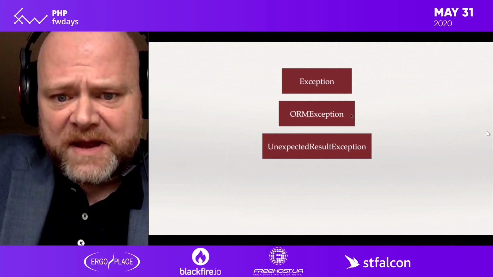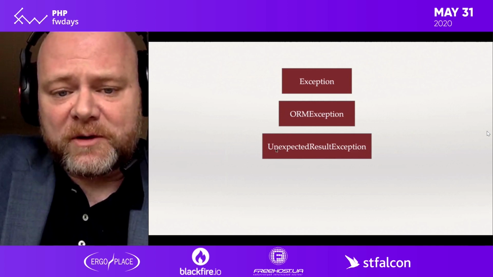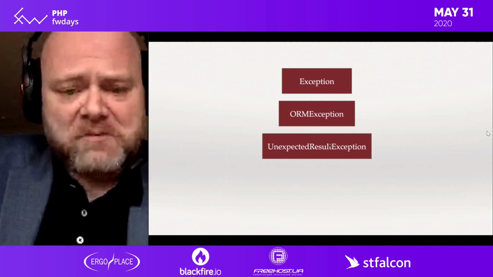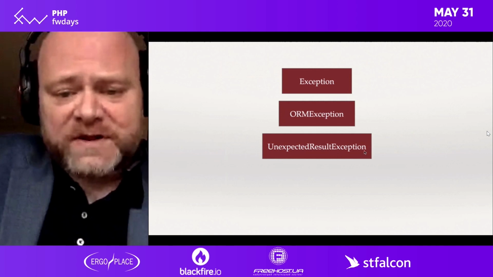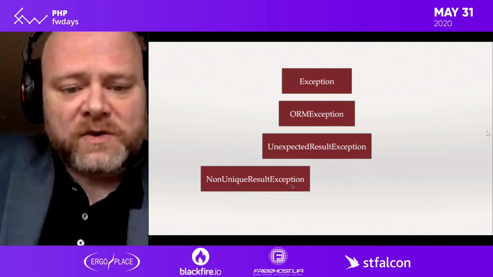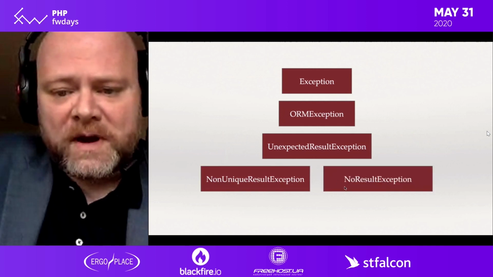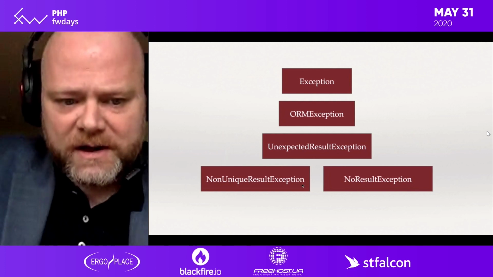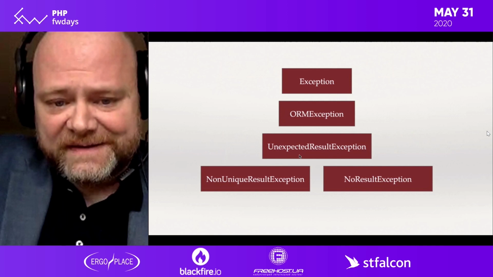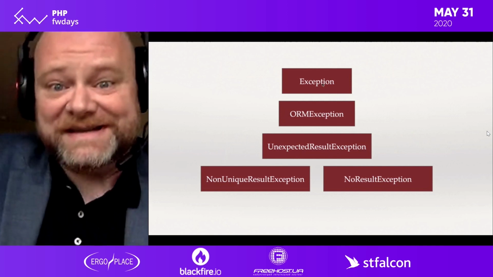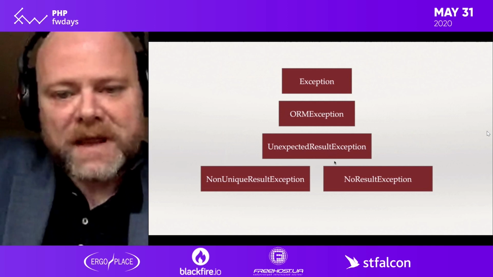ORM exception can have many subclasses, but one of these subclasses is unexpected result exception. And if I remember correctly, unexpected result exception can have exactly two child classes. One is non-unique result exception, and the other one is no result exception, right? So if you look at the class hierarchy, no result exception extends unexpected result exception, which extends ORM exception, which extends exception.